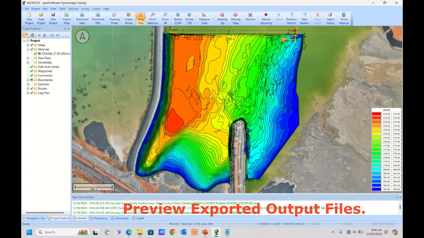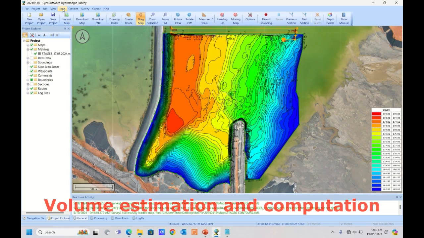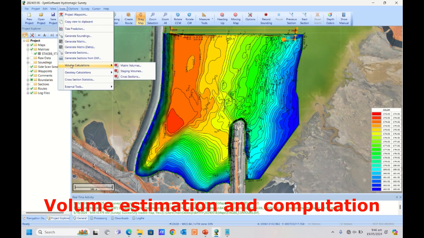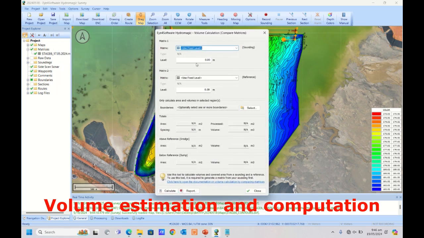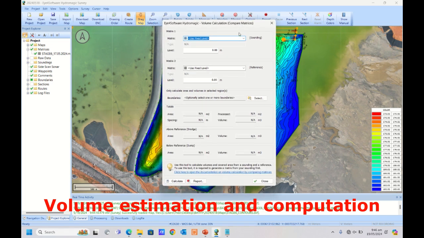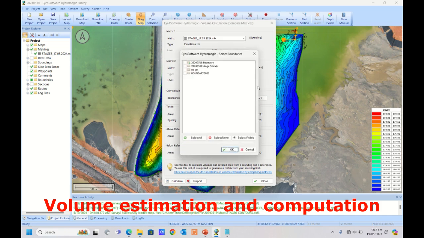So we have the tools, volume calculation, and matrix volumes. The matrix volumes over here, we have the sounding over here, so we'll be using the sounding matrix with the high frequency elevation, and then the reference is the water level. So we use a fixed level, 183.019. At the boundary, we are still using the same boundary.